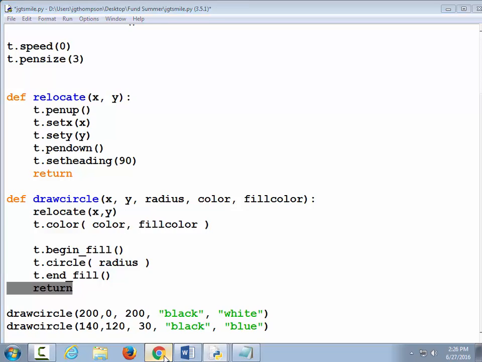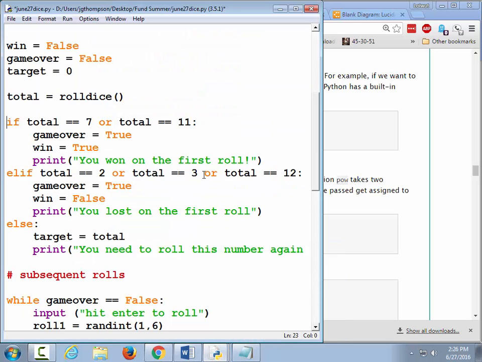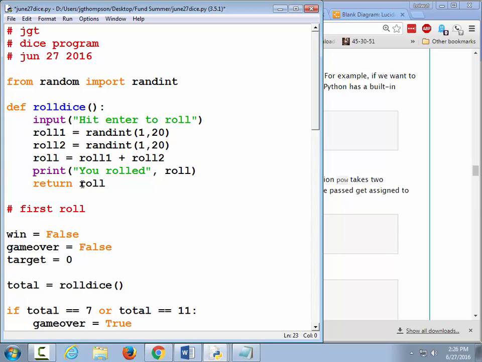But in our roll dice program, that number is important. We use that number in order to compare it. That's actually our dice roll. So here, we actually have to have that return roll statement, and if we deleted that or commented it out, it would break.